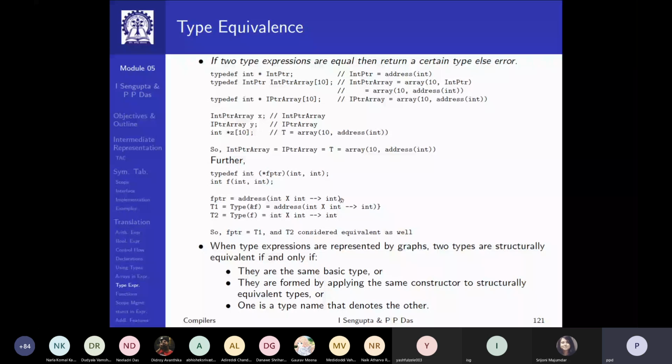Now, if I take function f and take the address of that, ampersand f, then I'll get an address, and similarly I'll get int cross int, giving int. So you can see that FPTR and ampersand f have the same type. Now, this is something interesting: if I take the type of f, then I'll get int cross int, giving me int. But in C or C++, this also is taken to be equivalent, because if you talk about a function, then you are necessarily talking about its address, even if you are not explicitly saying that.